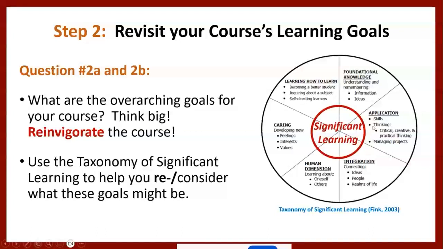So let me ask y'all, which of these, of the 6 that you see here, and there may be others that you can think of, which ones are really key to your discipline? That if you're revamping your syllabus or writing a syllabus, the learning outcomes, which are ones that you want to make sure that you fold into what you do in the class? I mean, obviously there's foundational knowledge, but what else? Application, yep. Application, yep. Integration, yes. Human dimension, yep.